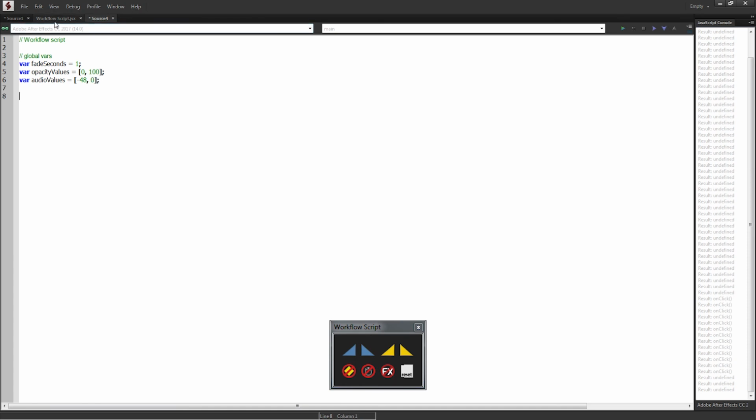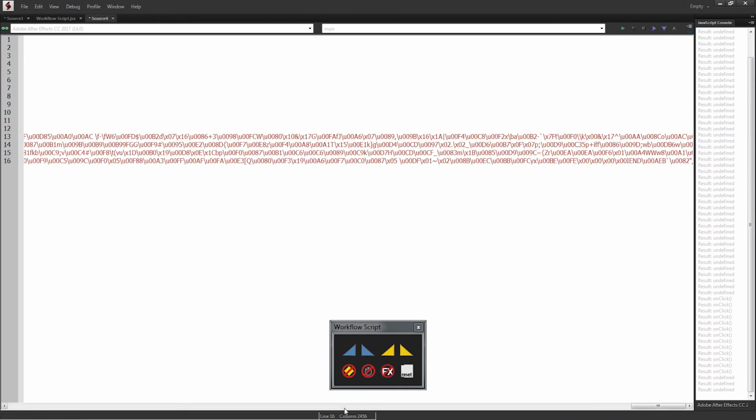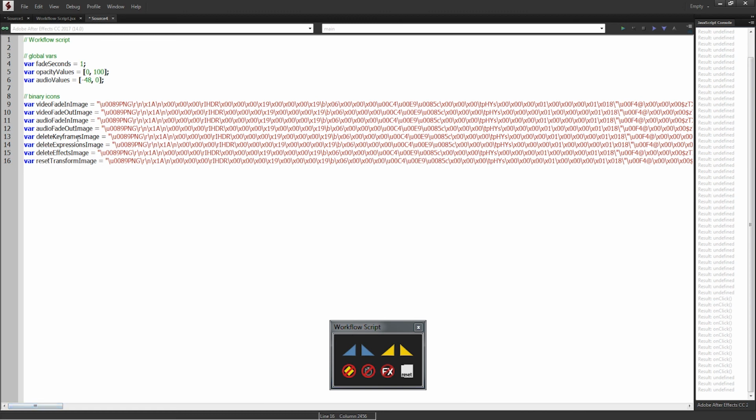Alright, and the next part I'm not going to show you how to do because I have another video already telling you how, which you can check out linked in the description. But we're going to be taking these binary images that I've created, and we're going to use these as our UI. So I'm just going to go ahead and paste those in here, and that should be good.